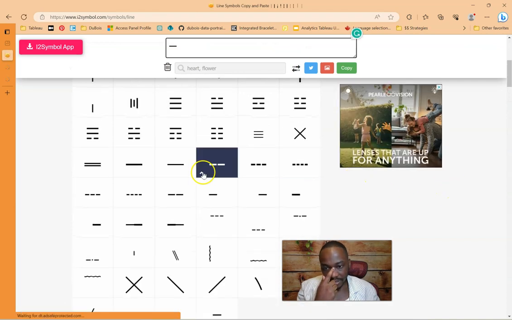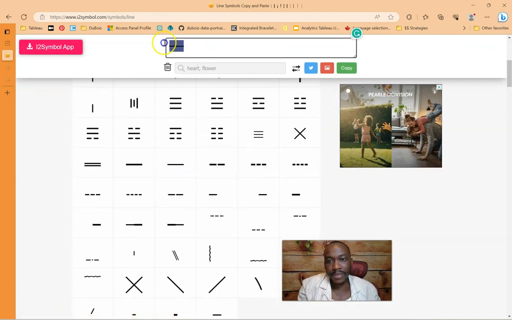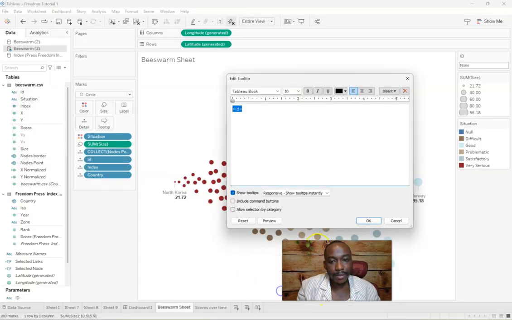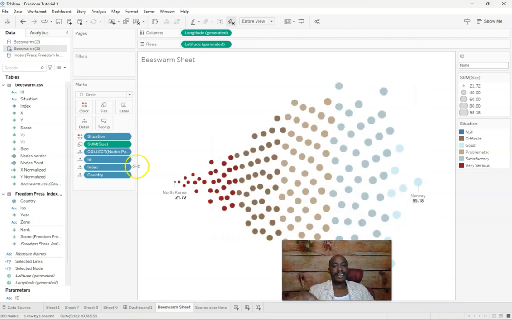Let's find this guy, the thin one, Control C, and then let's go back into Tableau. And we're going to just do Control V, 1, 2, 3, 4, 5, 6, 7, 8, 9, 10, 11. Preview that. And do 12, 13. Okay, so we basically just have that. It merges together into one big line.